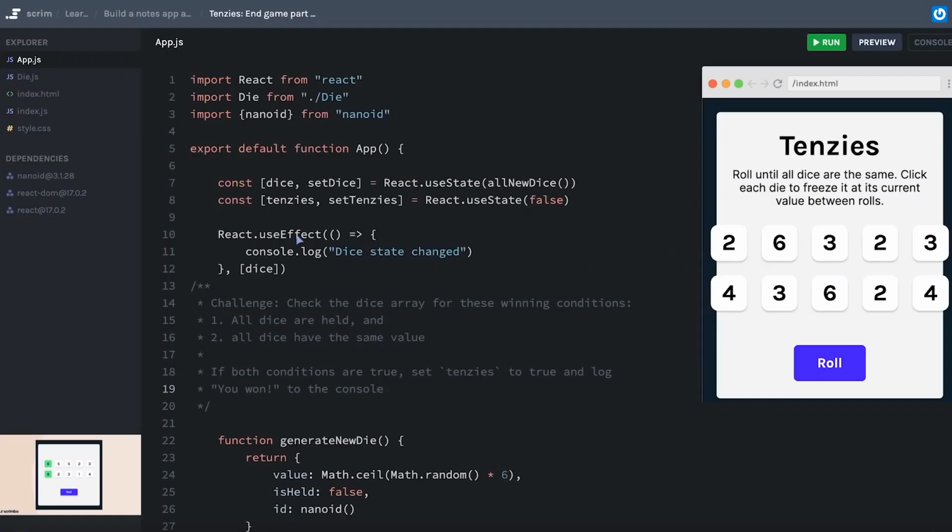Your challenge this time is inside of our effect. Instead of console logging "dice state changed", you'll check the dice array for some winning conditions. First, we're looking to see if all of the dice are currently held and that all the dice have the same value. If both of these conditions are true, then set tenzies to true and log something like "you won" to the console. Pause now and work on this challenge.